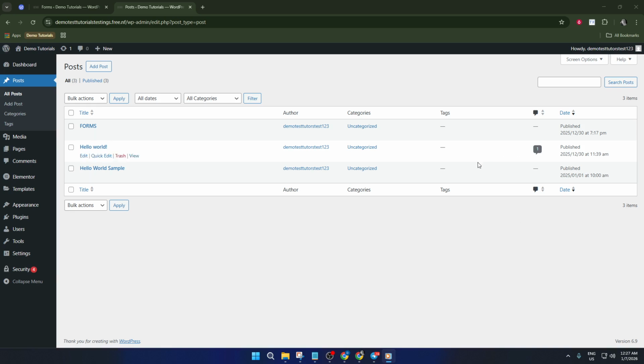Let's dive right in, starting with the quickest built-in method, using the file block that comes with WordPress. You won't need to install a thing. This feature is ready to go on nearly every modern WordPress site. So open up the post or page where you want your PDF to appear.